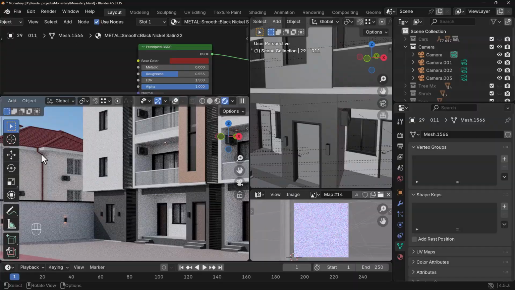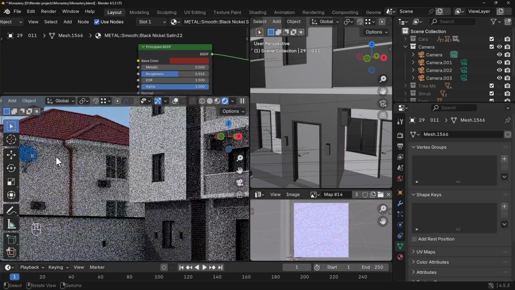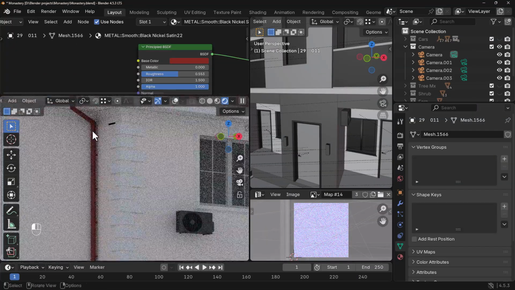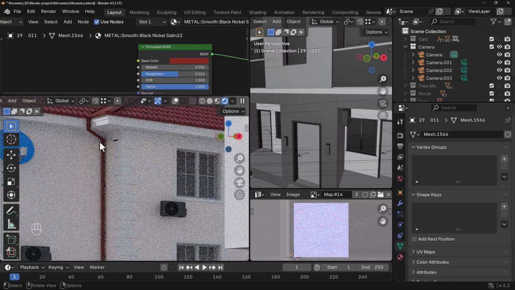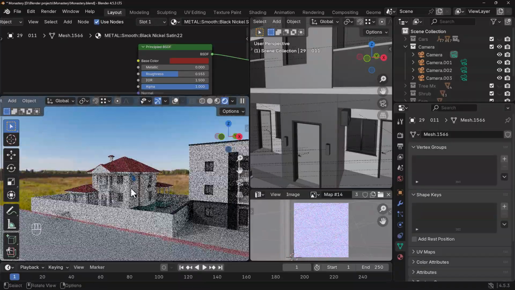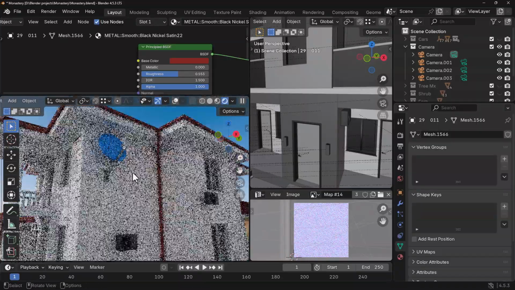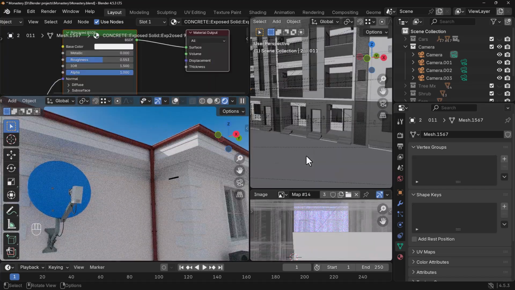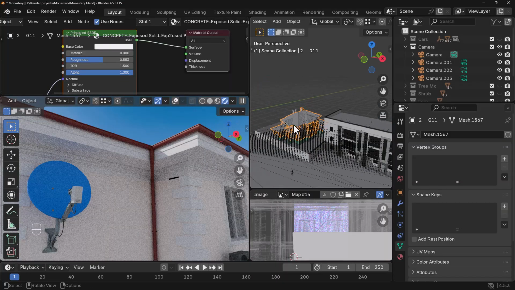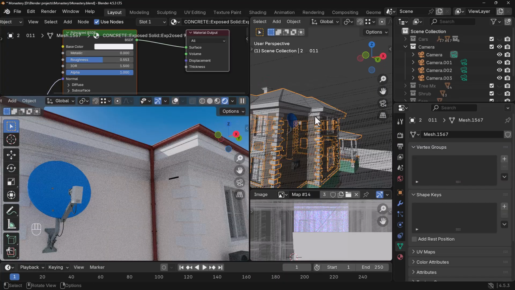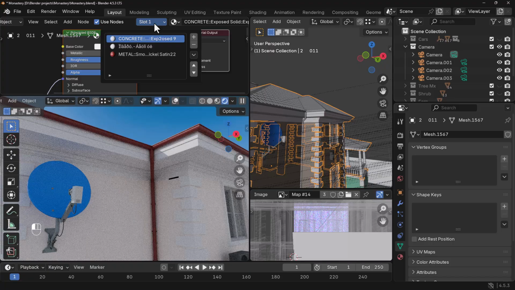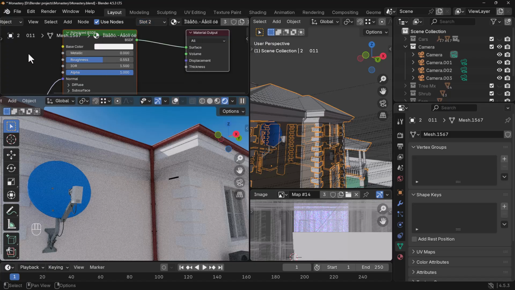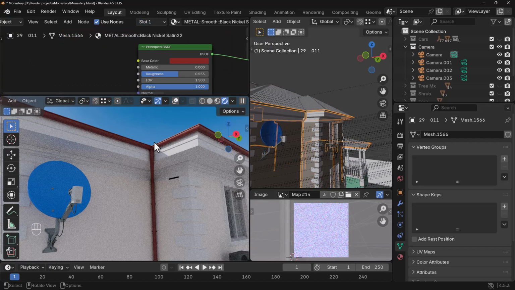For this guy, why is it showing me no? Concrete. Why is this still showing me this?